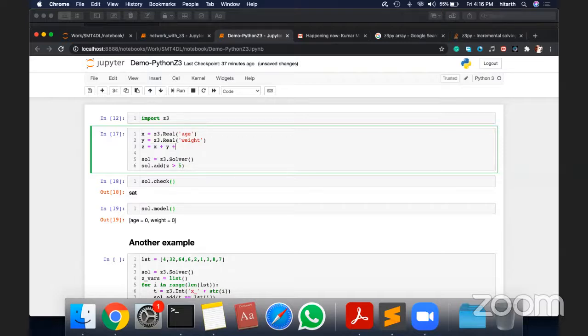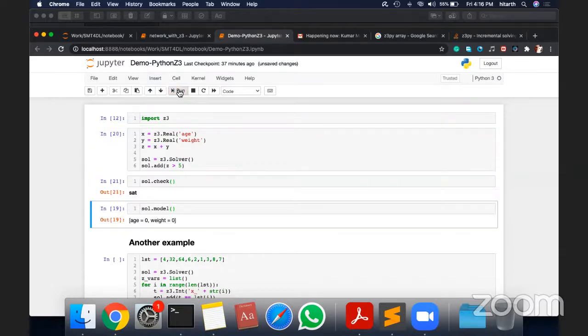Okay, let me just put x plus y and let's see what output it gives. You see it's giving me 6, and weight is 0, because of course it needs to find a value of x and y so that x plus y is greater than 5. So it's just 6 and 0. That's all it's doing. Any question till now for this particular small example? Okay, I hope not.